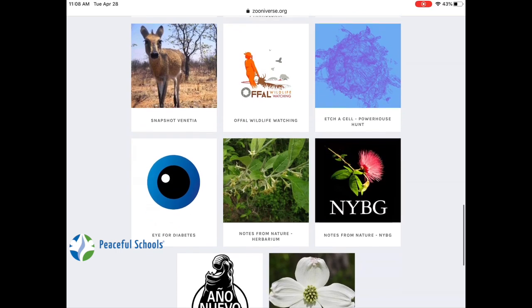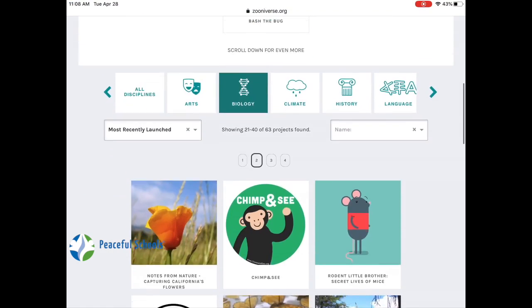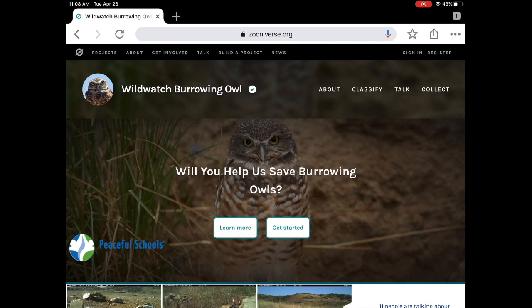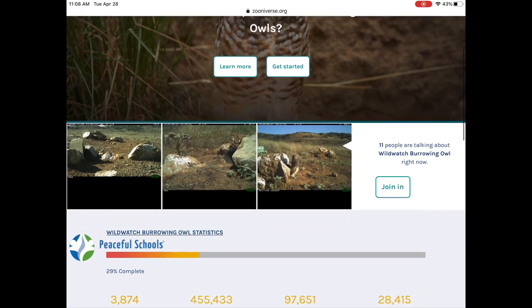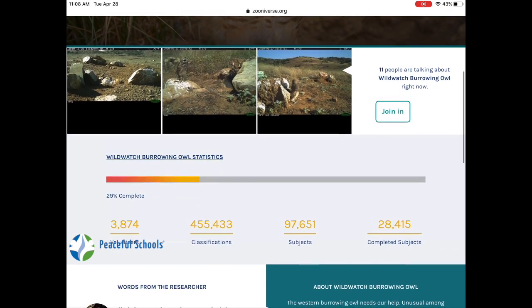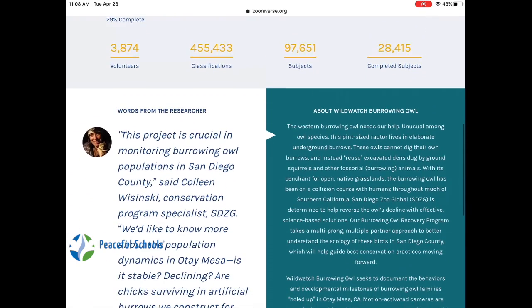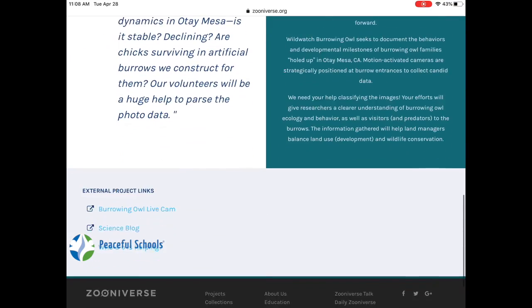So second page, scroll down a little bit, and you'll see Wildwatch Burrowing Owl. Thought this would be a fun one for us to do. On the front page, you can see how much of the project is done. Only 29% as of right now is completed of the citizen science project. You can see stuff from the researchers, you can see about the project, and you can see some external links, so you can watch a live owl cam, which is pretty cool.